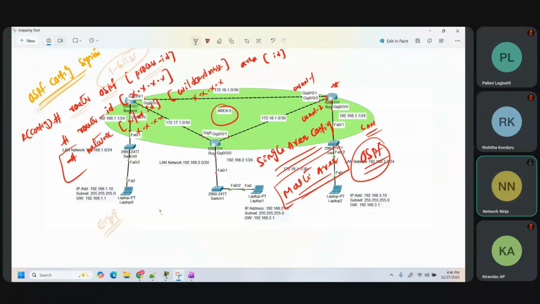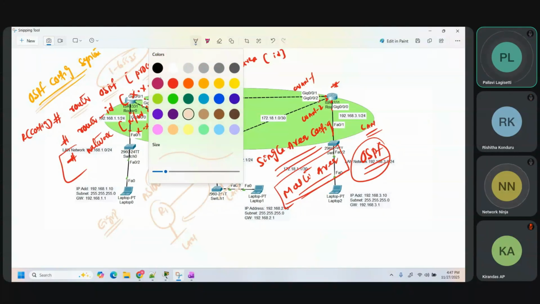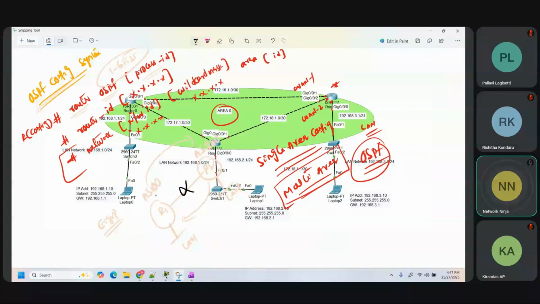EIGRP. If you are configuring EIGRP in router 1, which is connected towards router 2, and we have a LAN in both router 1 and router 2, I can configure AS number 100 here. If I configure AS number 200 there, will these two routers form a neighborship? No, it is not going to form the neighborship, because the AS numbers are different.